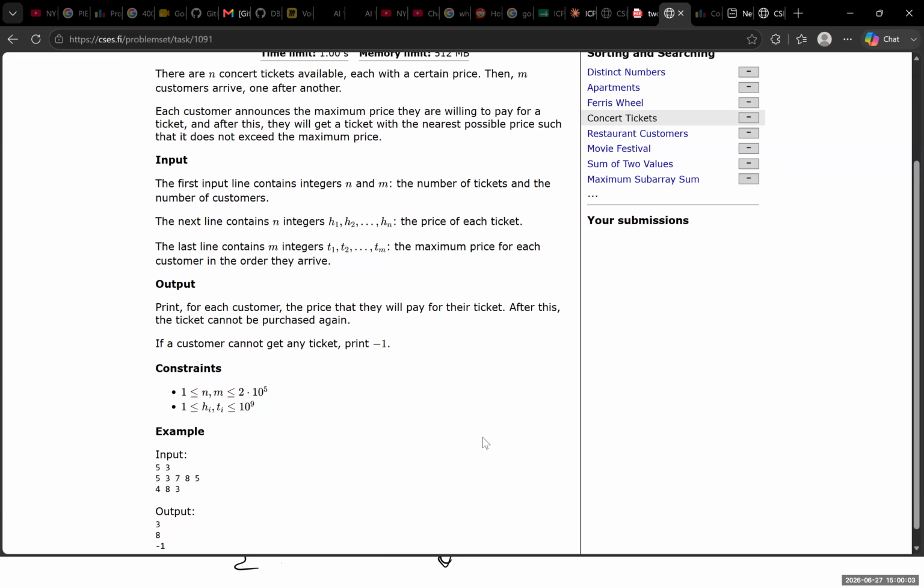Okay, let me stop my share. You can share your screen.